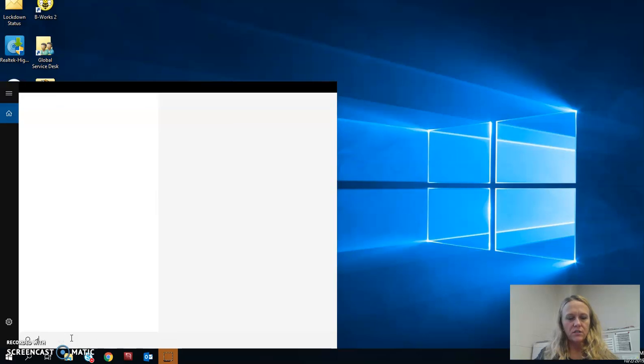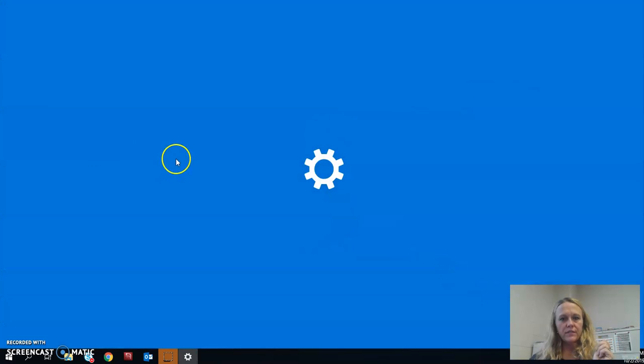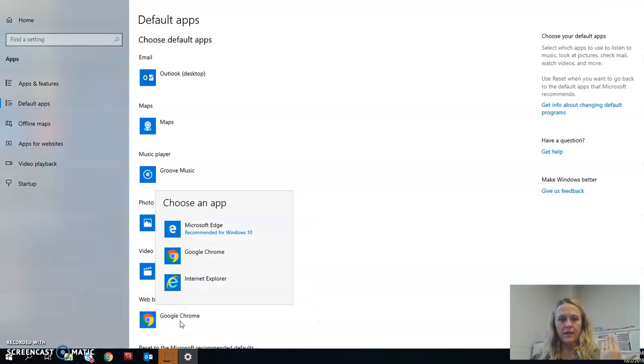We want to change our default browser by typing in default browser. Just see what you got. It's already showing me what I want: Choose a default web browser. When that opens, unless you've already changed it, you are going to see Edge here. You just click on Edge and choose the other one of your choosing.